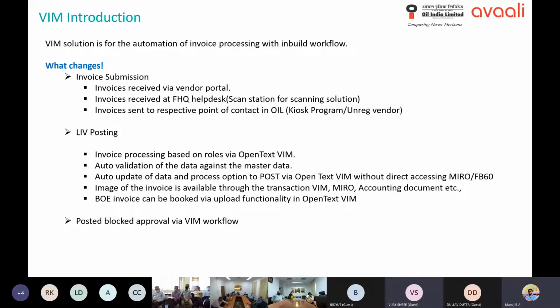The third one is invoices sent to the respective point of contact in Oil. When you receive any invoices directly from the vendor, this is majorly applicable for the user department. If you are an IR processor and the vendor is directly sending an invoice to you, I mean to say Oil India, and the bank will be intimating, in such cases you have an option where you can upload those invoices via standalone programs. That is a customized transaction for Oil India. You can use those programs.